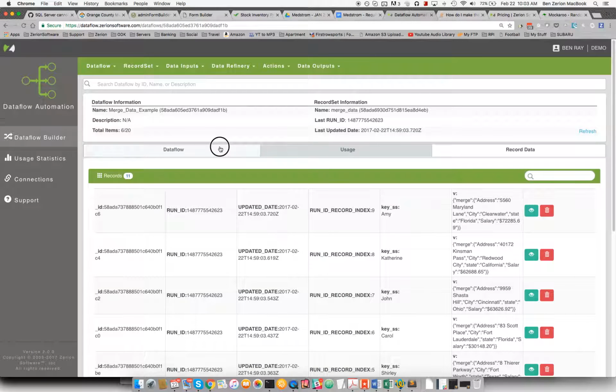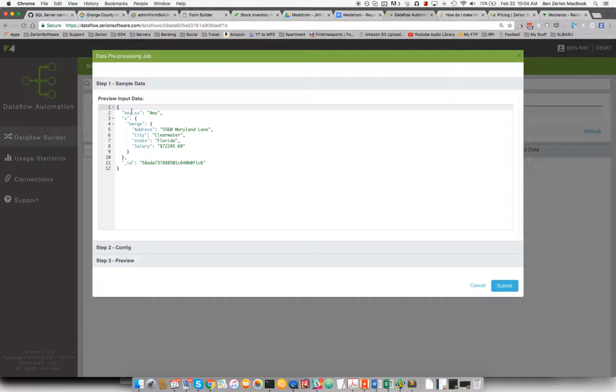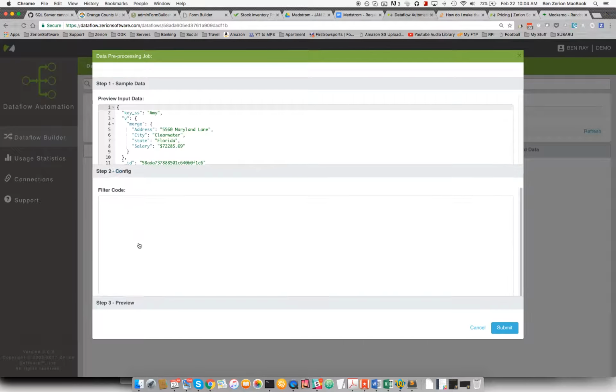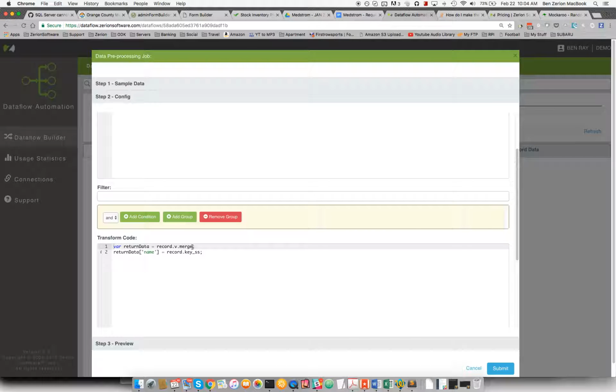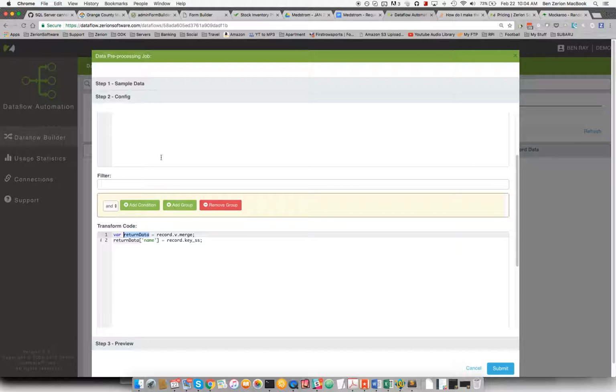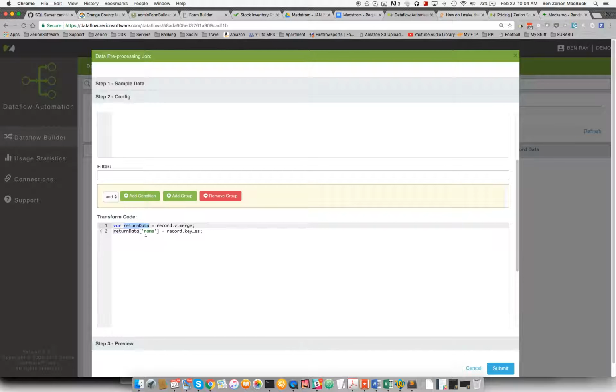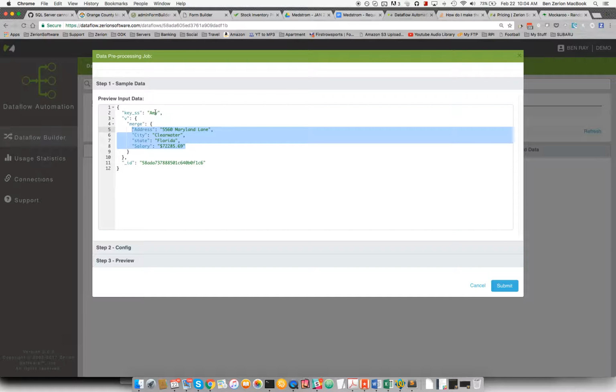So I've written a simple function here in a new record set called clean data. And what this is meant to do is basically take our data that has a couple different objects and flatten it out. So what I'm first doing is I'm setting a variable called return data equal to the merge value, right? Record.v.merge is going to give us all of this information here. And then what I'm doing is I'm specifying a new field in our array called return data, and I'm setting it equal to key SS, which again is the name here.